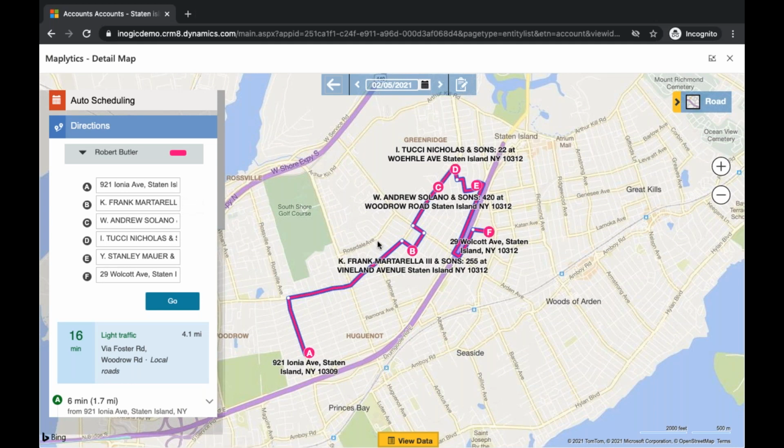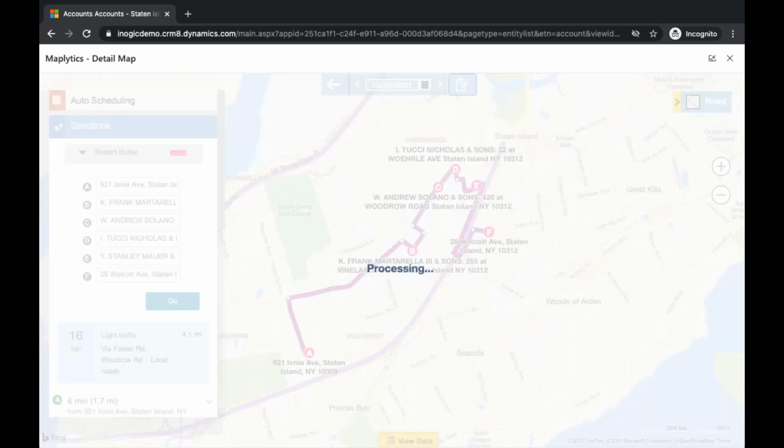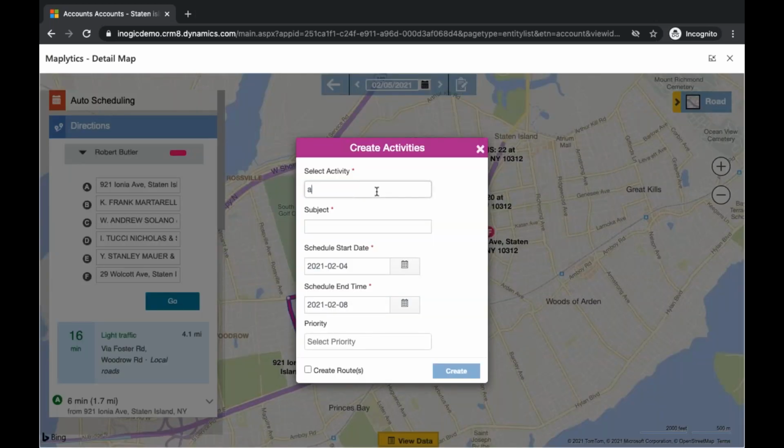You can select any particular user as well if you want to see the route for that particular user. Right. So this is the route that has been scheduled, and these are the appointments that have been scheduled. So these appointments have not been saved yet. So in order to save them, you have to click on the create activity button. So here you will be able to select the appointments, service activities, or the bookable resource bookings. Right. So here I'll be selecting appointments.